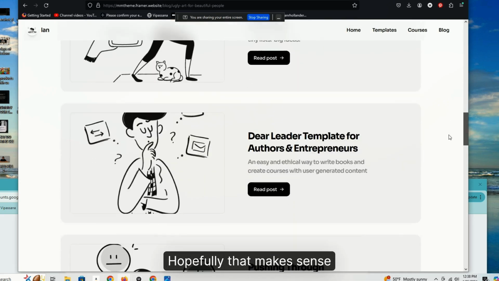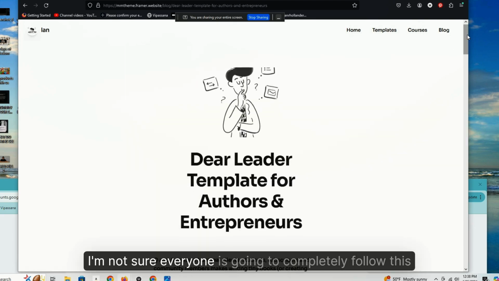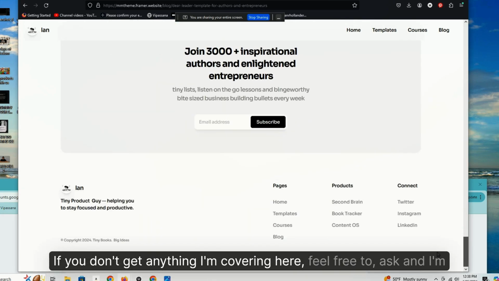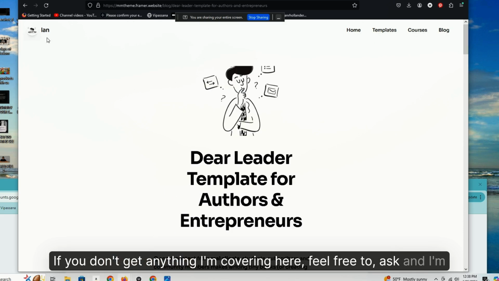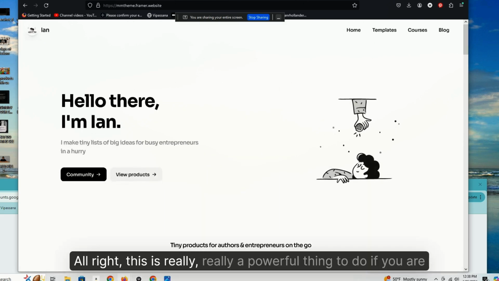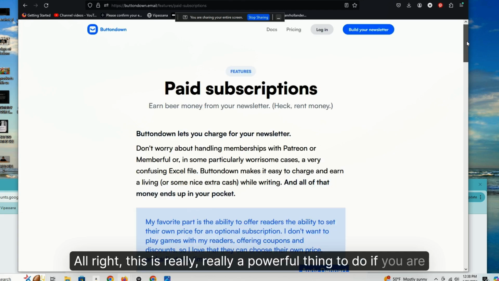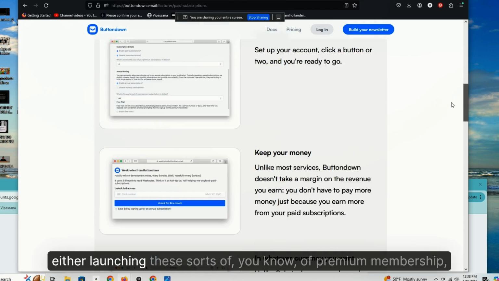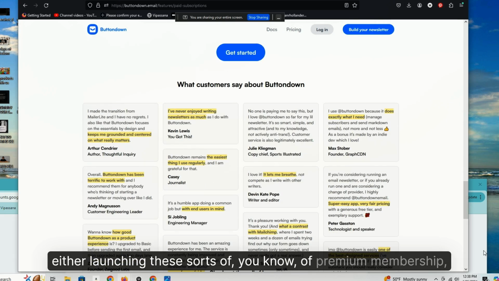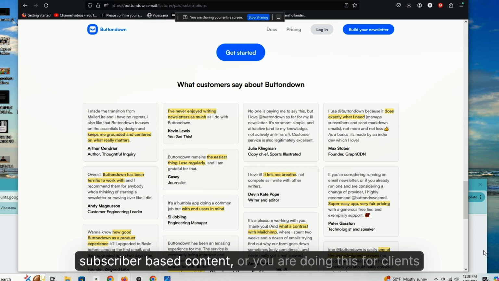All right. Hopefully that makes sense. I'm not sure everyone is going to completely follow this. If you don't get anything I'm covering here, feel free to ask, and I'm happy to advise. This is really a powerful thing to do if you are launching premium membership subscriber based content, or you are doing this for clients.